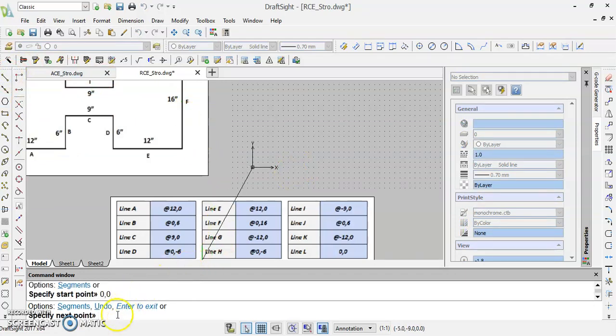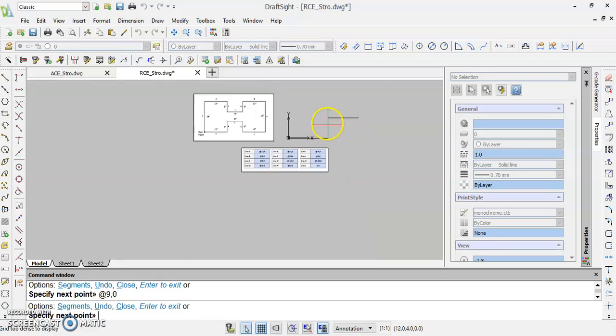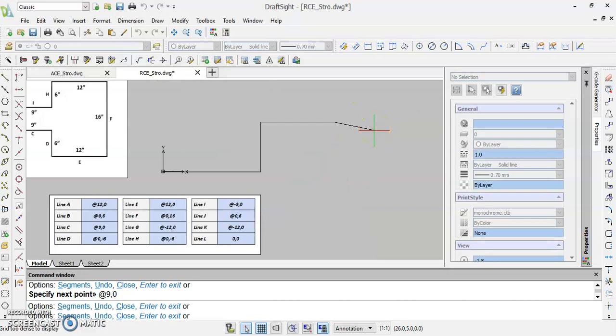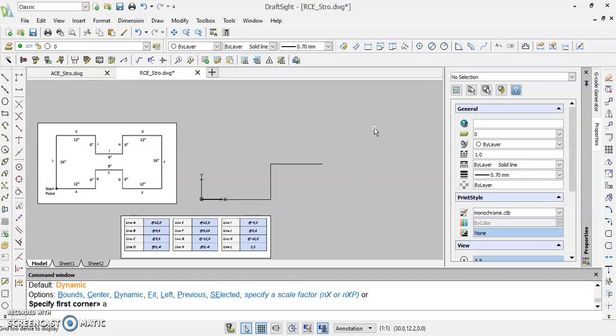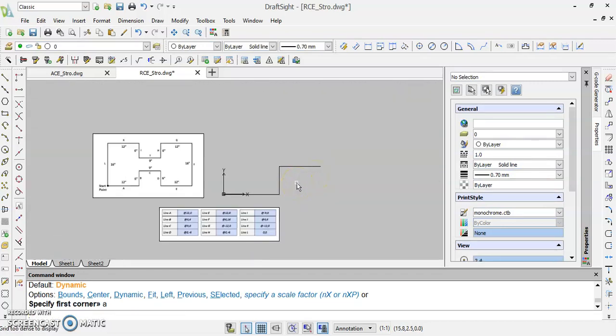Okay, and if you notice what's happening in my command line down here, I'm going to use that symbol, 12 on the x, 0 on the y. At 0 on the x, 6 on the y. At 9 on the x, 0 on the y. And we'll make our way over, and we're checking to make sure that your limits actually match the size of the drawing once it's all said and done. And then we're good from there.